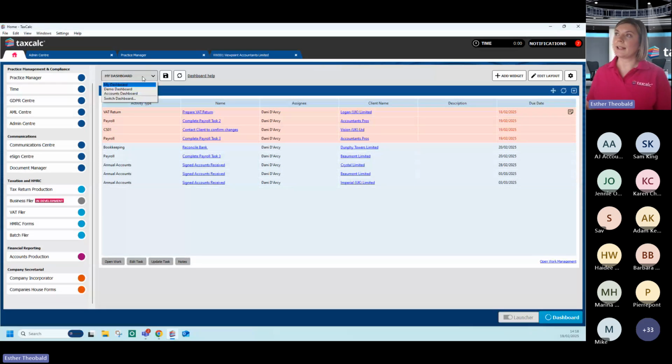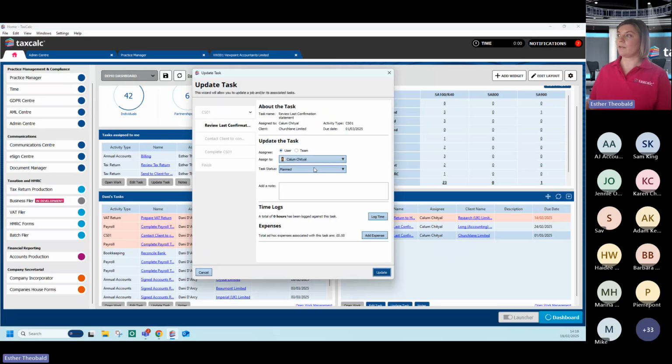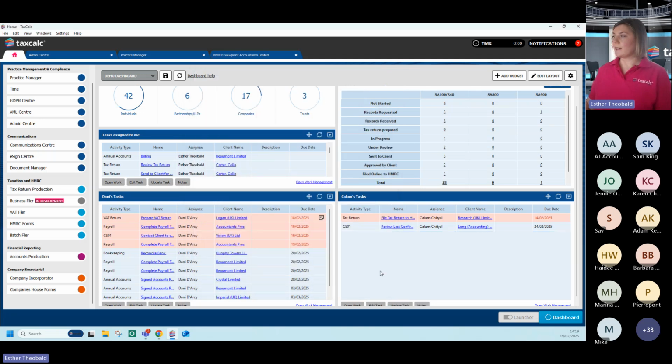If we're looking at it from a team perspective, we would then be able to see it move from one person to another. So if I look at this confirmation statement example, I can update this, change it from planned to completed. I'm just going to pop it to Danny. I'll update this, it's going to fall off Callum's task list. And if I refresh, we've got this CS01 task here for Danny to complete.